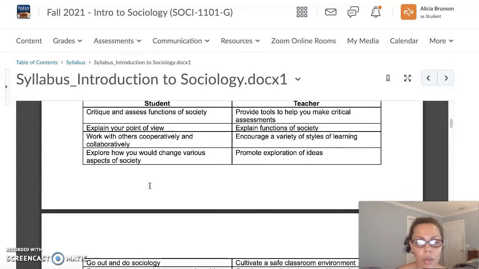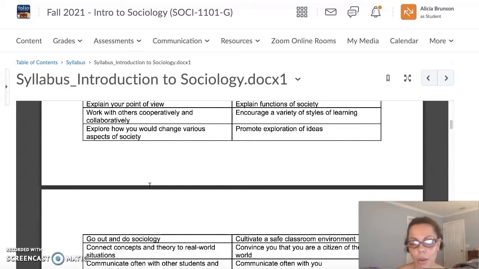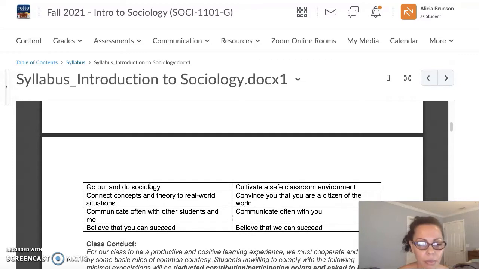You'll explore how you would change various aspects of society. So a lot of sociologists like to point out problems, but I like to move forward and think about solutions. How can the solution help more people? How can it help your particular communities? Who would be opposed to those solutions? And it's important to go out and do sociology.